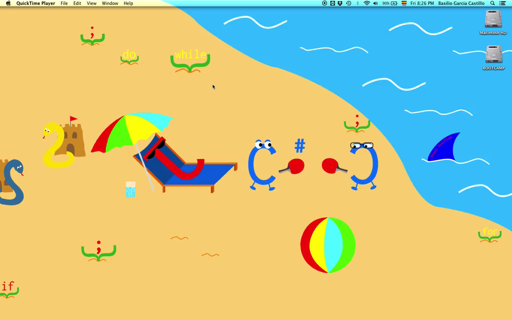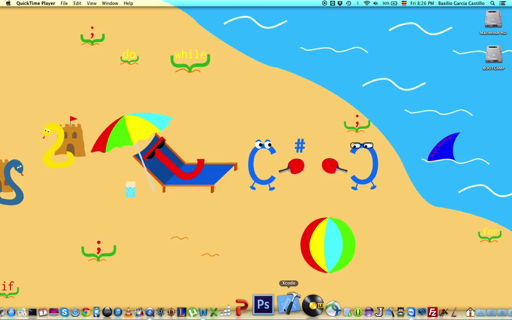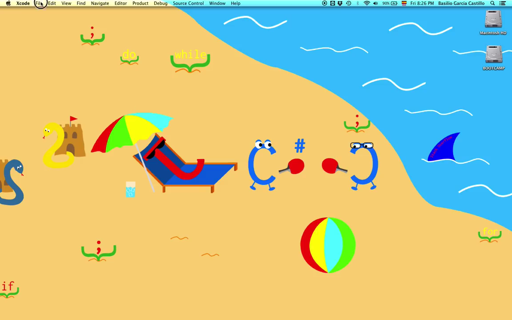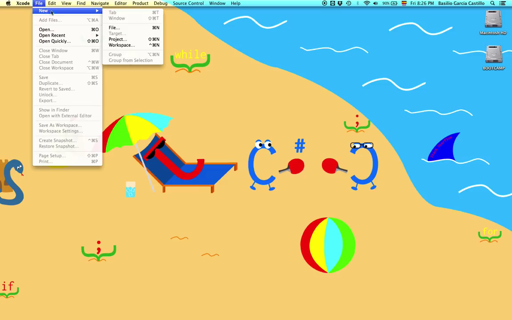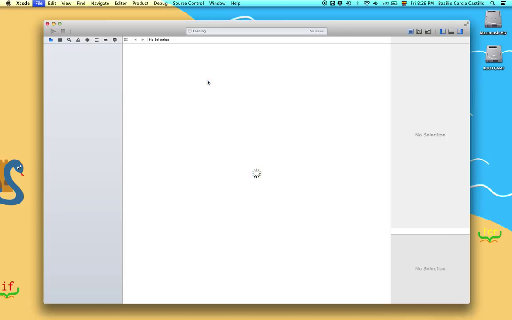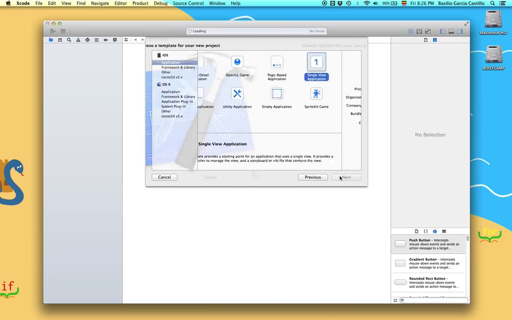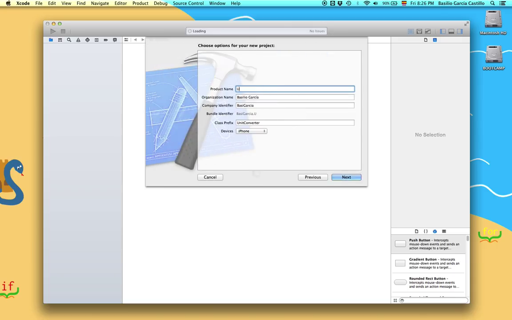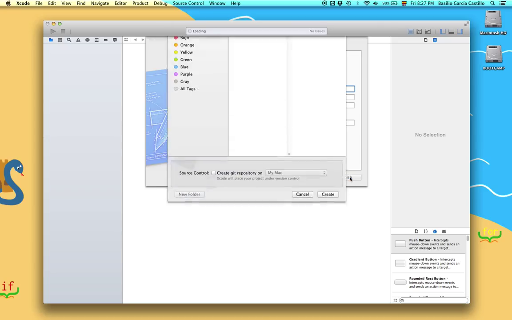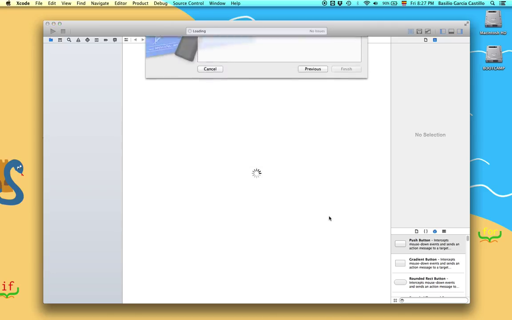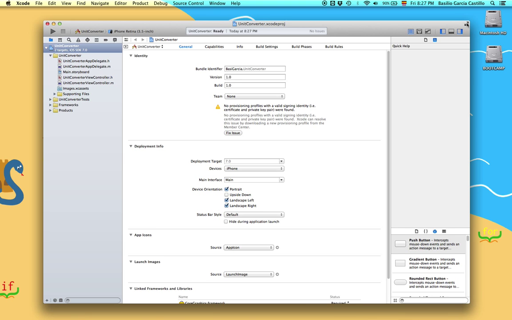Well, first things first. Let's go ahead and open Xcode, create a new project, and it's going to be a single view application. Name it unit converter. So let's do this.